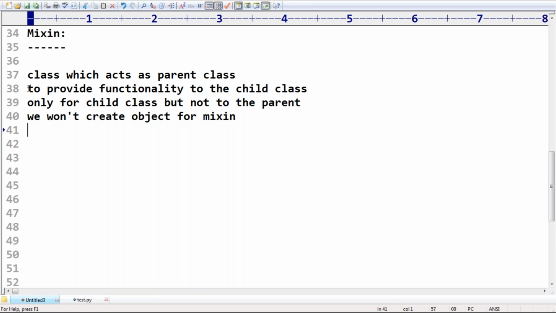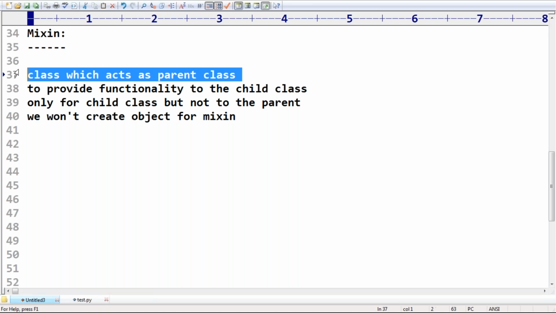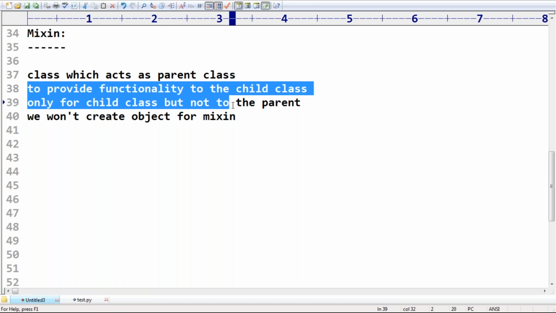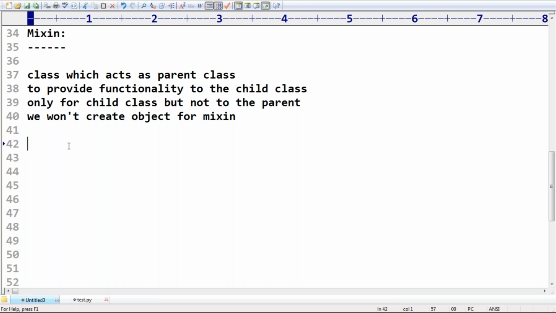One is it is a class. It will provide some functionality to the child classes. Next, the main advantage is code reusability. I will explain with a small example, then happily you will be able to understand. Nothing will be there, sir.